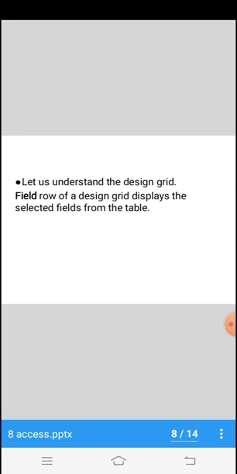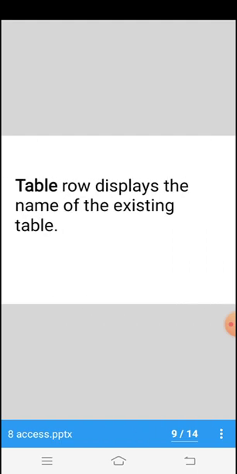The field row of a design grid displays the selected field from the table. As we already know, field means the column. All the fields which we have selected in our query, all the columns, will be seen in the field row. The table row displays the name of the existing table. The table row will show us the name of the existing table on which we are working, on which table we have selected a query.